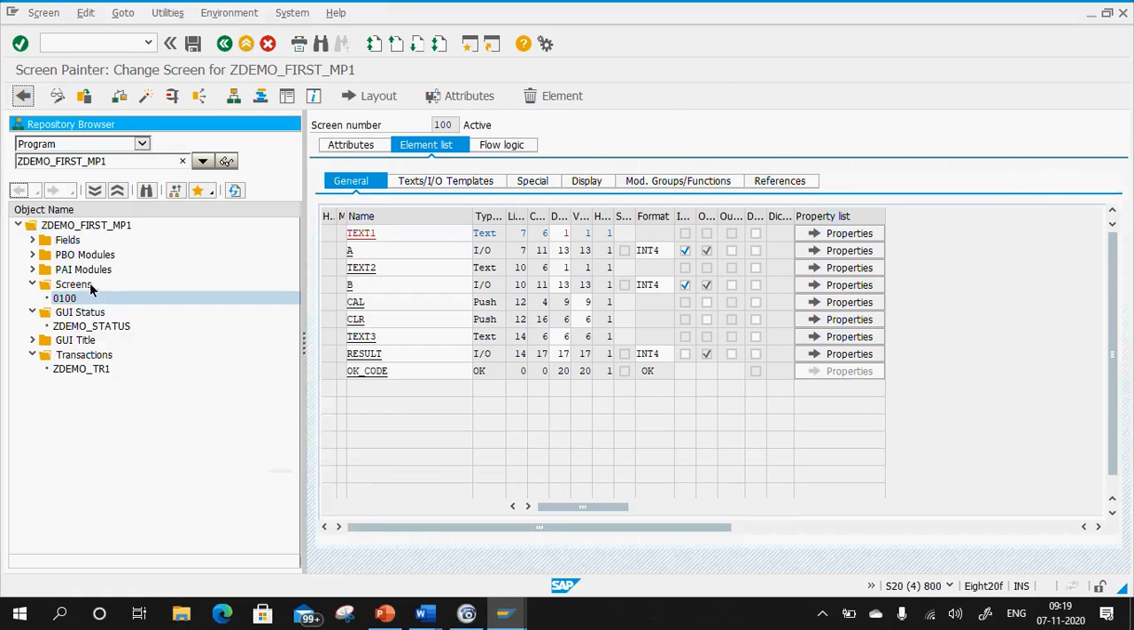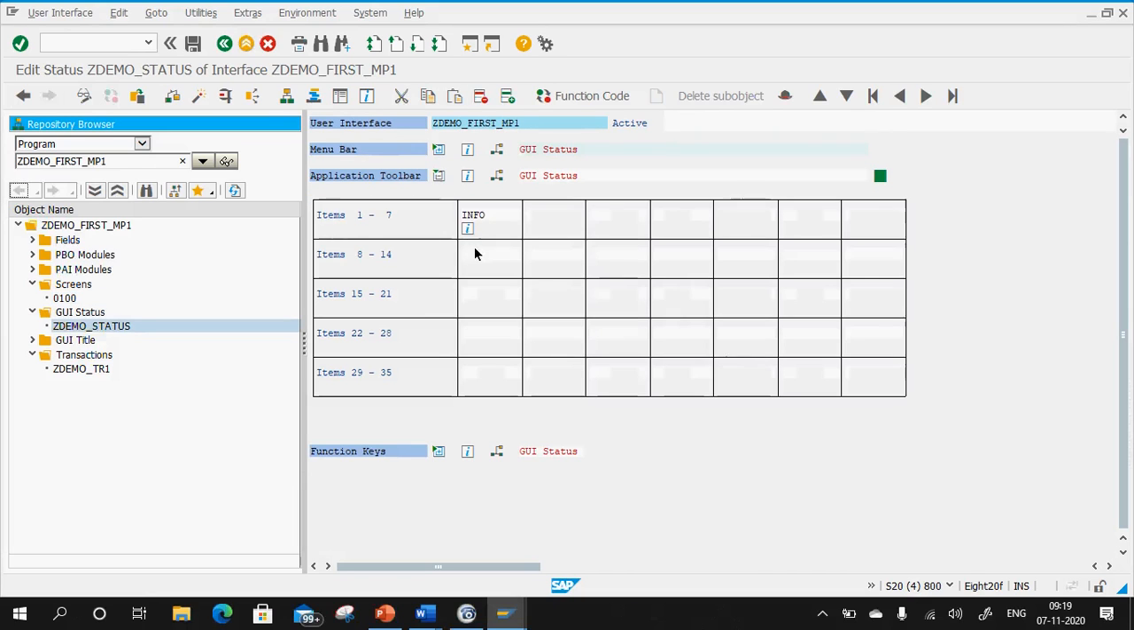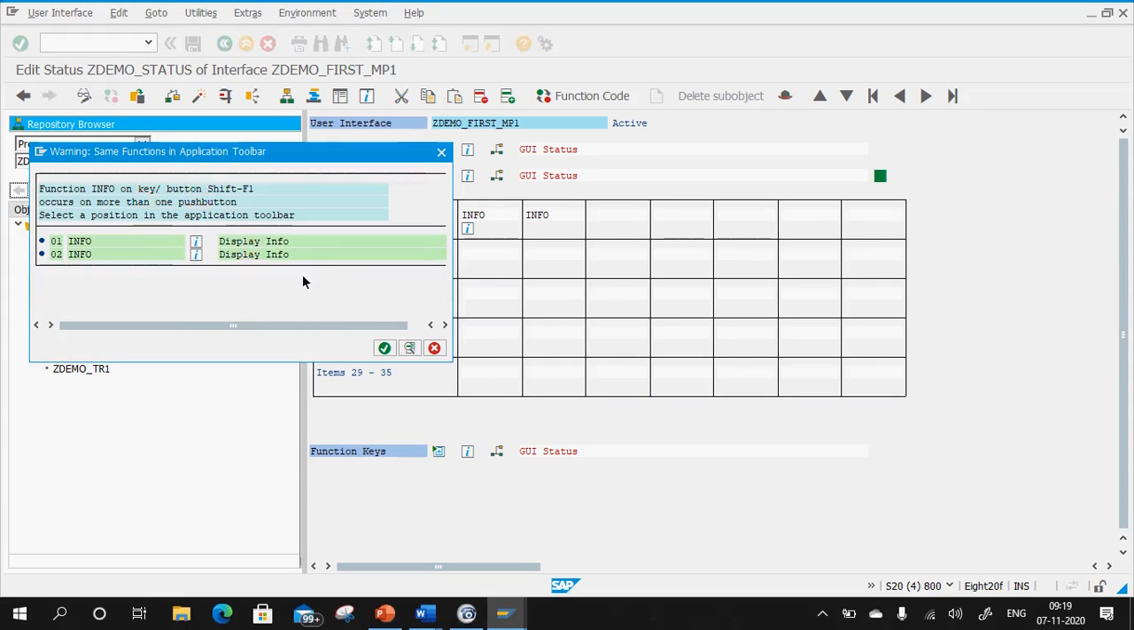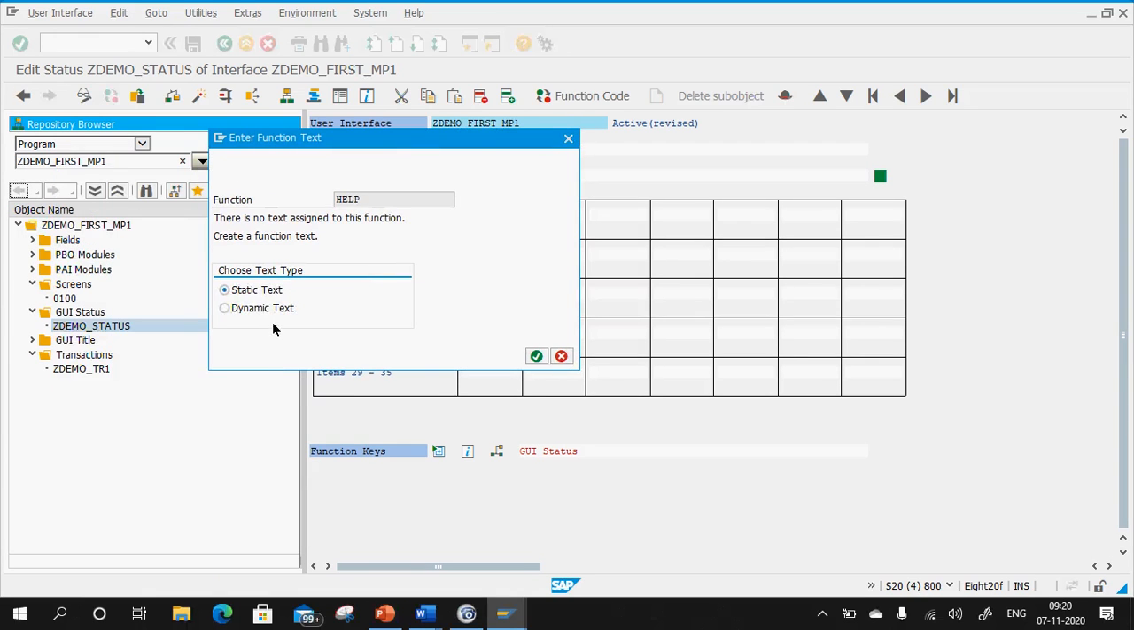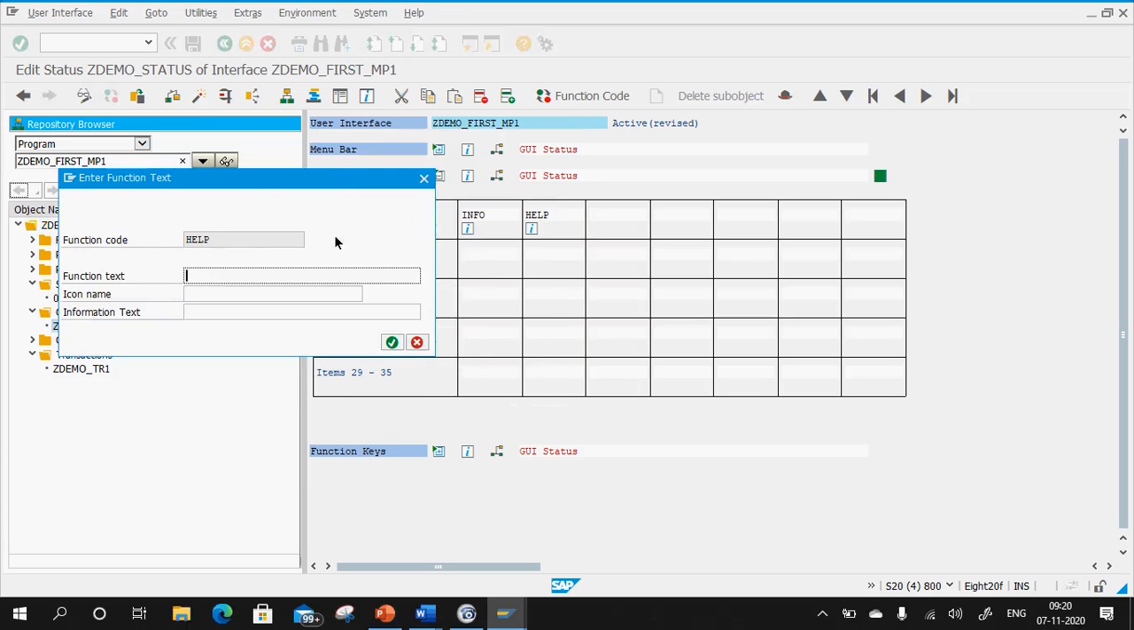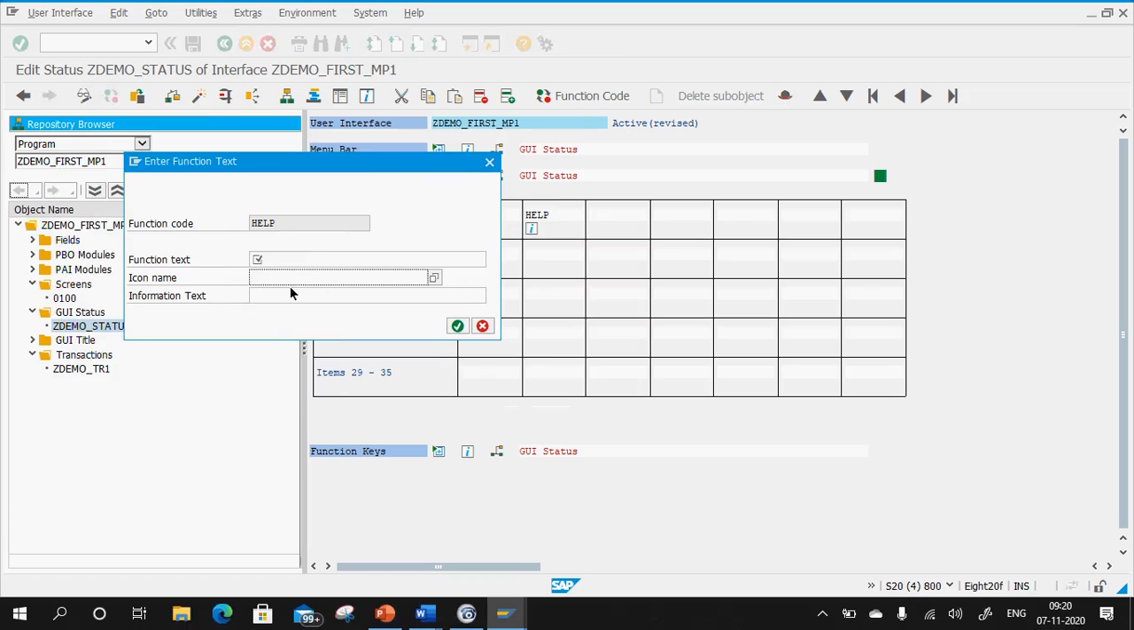So what I have done is, see here, this info is there, right? So if I want to specify anything, suppose info, click on enter here. So function info occurs on more than one push button, because info I have already provided. Suppose I will provide anything, example help. Now see this, once I click on help, it will ask me for a static or dynamic text. I have to click on the static text, go here, then I have to specify the icon name here. Can you see the icon name?